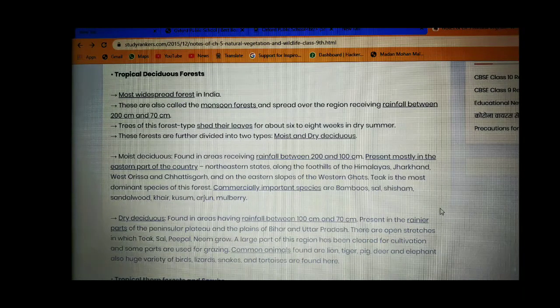Dry deciduous is found in areas having rainfall between 100 centimeter and 70 centimeter, present in the rainier parts of the peninsular plateau and the plains of Bihar and Uttar Pradesh. There are open stretches in which teak, sal, peepal, neem grow. A large part of this region has been cleared for cultivation, and some parts are used for grazing. Common animals found are lion, tiger, pig, deer, and elephant. Also, varieties of birds, lizards, snakes, and tortoises are found there.